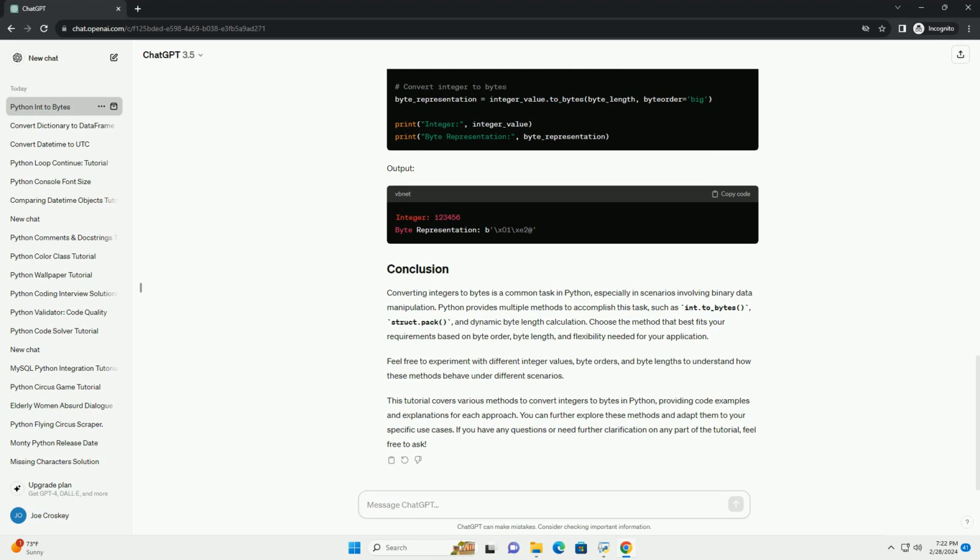Feel free to experiment with different integer values, byte orders, and byte lengths to understand how these methods behave under different scenarios. This tutorial covers various methods to convert integers to bytes in Python, providing code examples and explanations for each approach. You can further explore these methods and adapt them to your specific use cases.